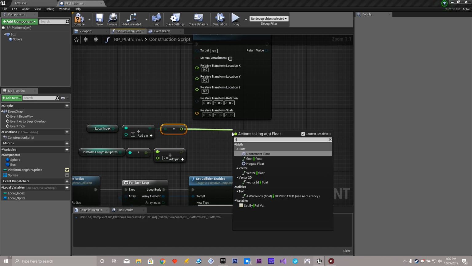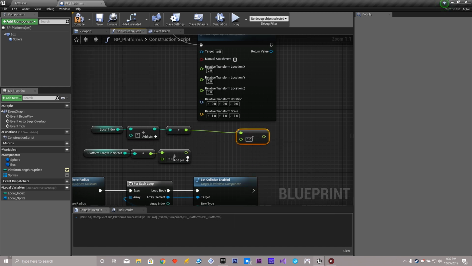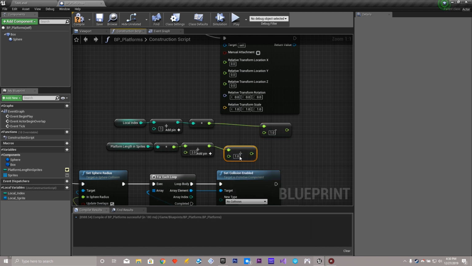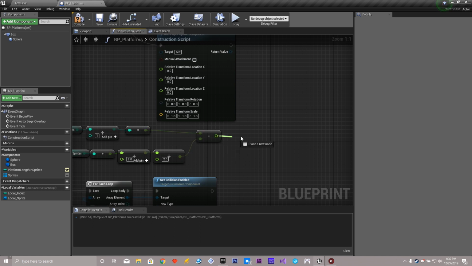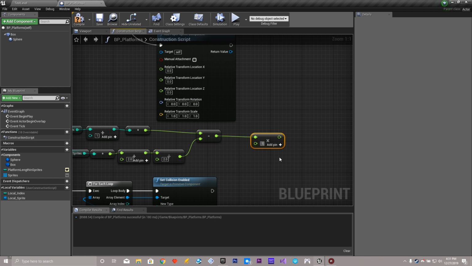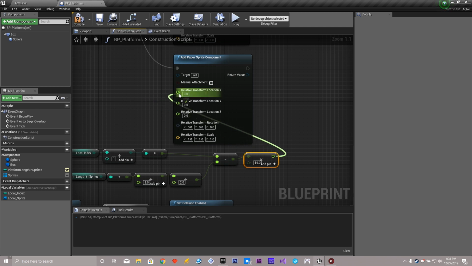We're going to subtract from it, float minus float. Before we subtract, we need to divide this in 2. So float divided by float, divide by 2. So the top number is going to get subtracted by this new value on the bottom, and then we're going to multiply that by the size of our sprites. So float times float, and in this case it'll be 16, I believe. And then that will be what is plugged into our x value.